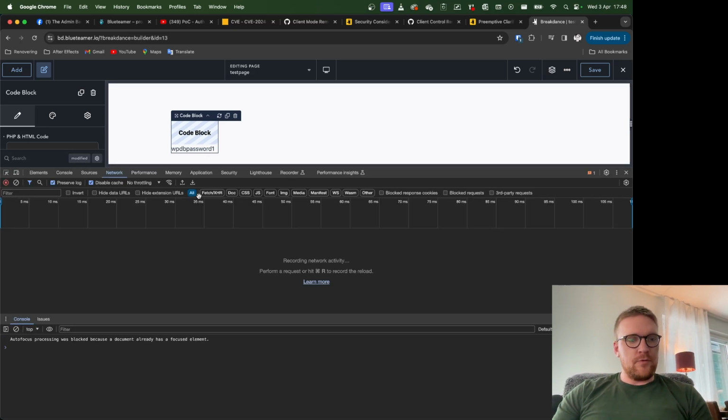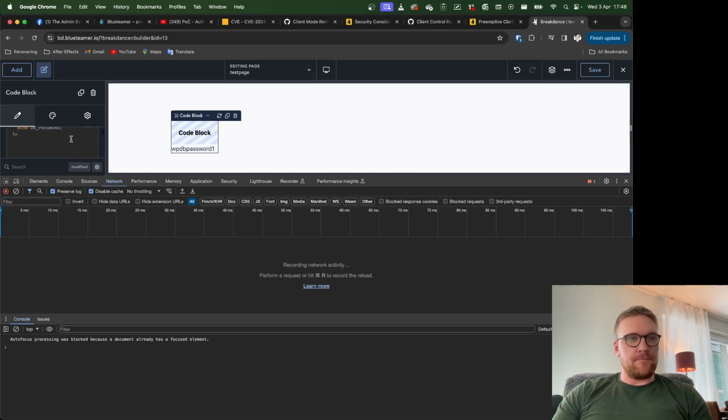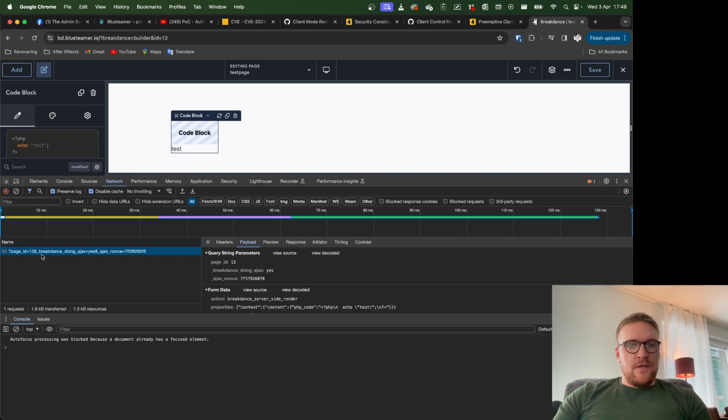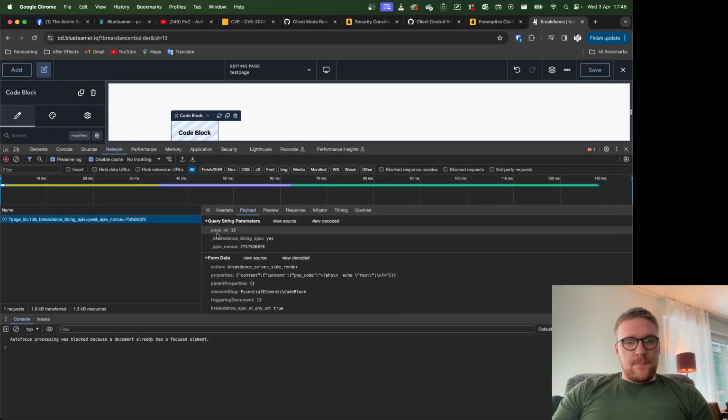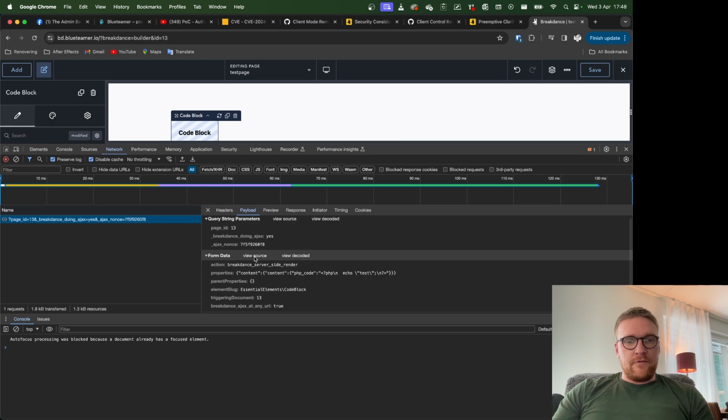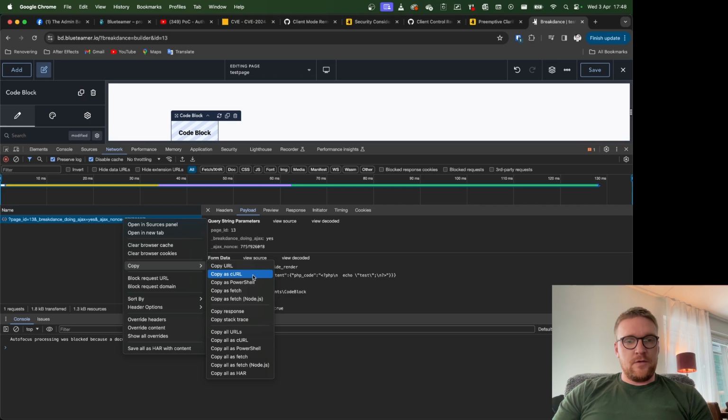You could open this panel if you want to see what is happening when the builder is sending this. You can do it like this. You wait for it, and you see that the request is not for the, how do you say it, it's not for the JSON API endpoint. This is actually for the WordPress index file with some parameters. If I wanted to just copy this, I could do it like this: copy as curl.